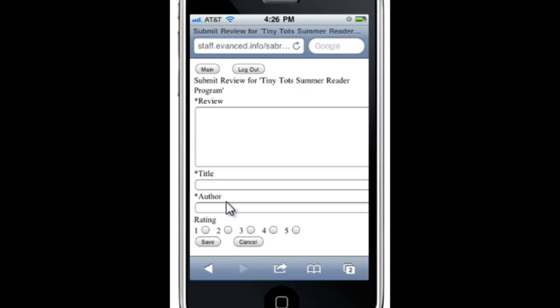Again, the review page is set up and defined by you. You're able to select the fields, you're able to require fields, and you're also able to set up custom fields. You're also able to set up specific fields for your mobile screens versus what they see on their computer. You can do that for your logging screen as well as your reviews. And we're going to take a look at that on the staff side in just a few moments.